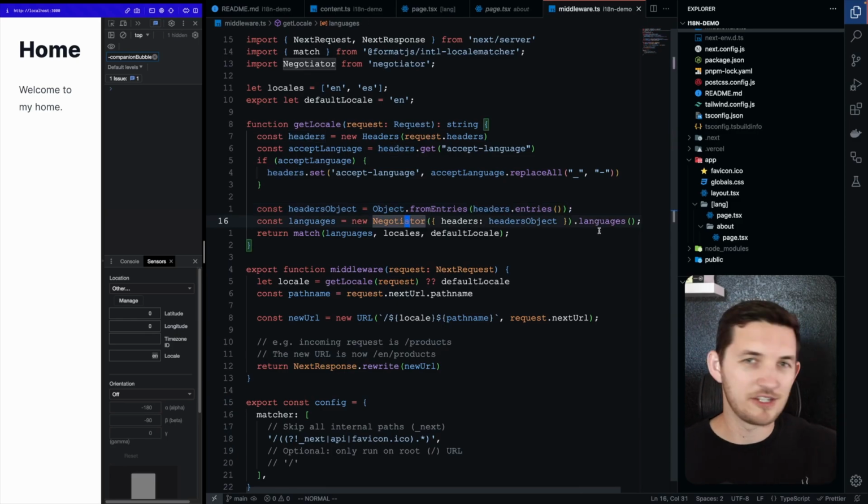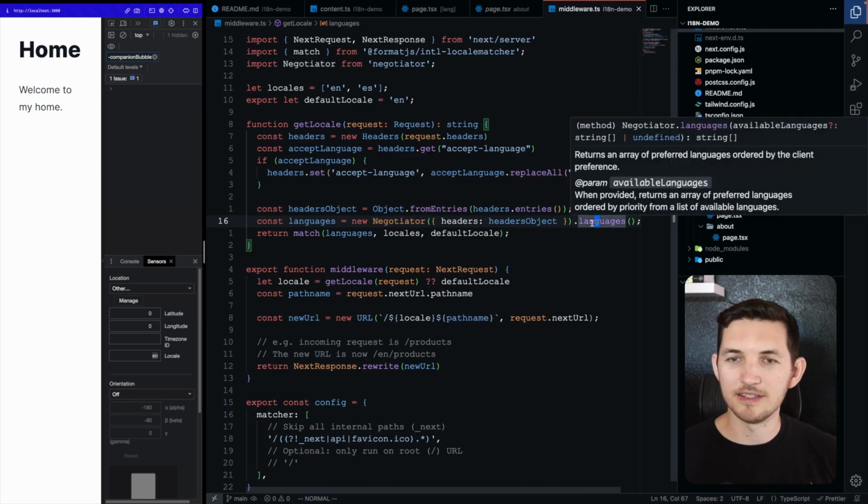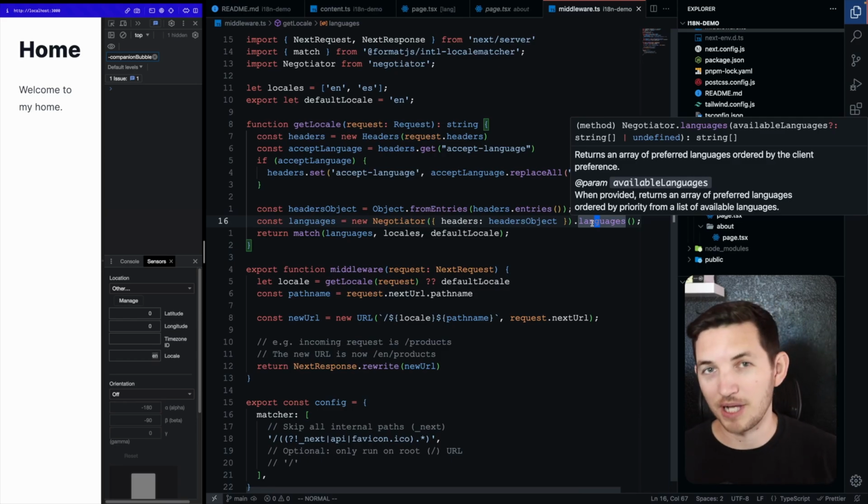This is an HTTP library, super lightweight. And what we're going to end up using is the method languages. It returns an array of the preferred languages of our user. They're going to be ordered by their preference. So we're going to get the first one that they care about.